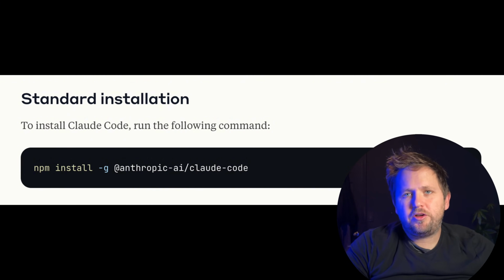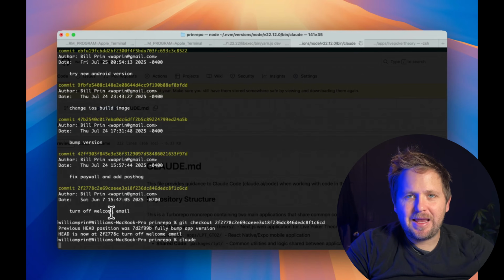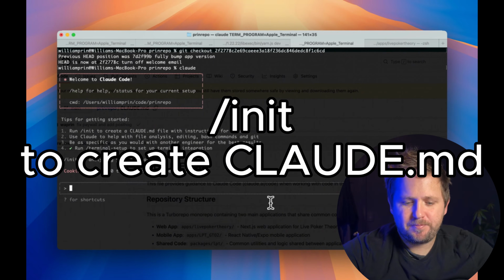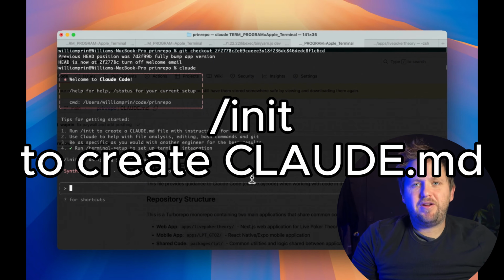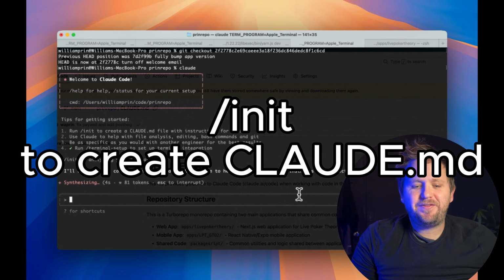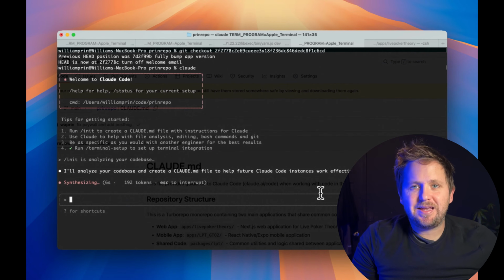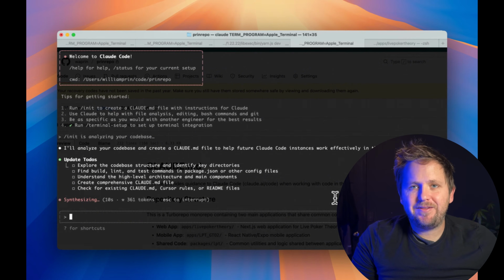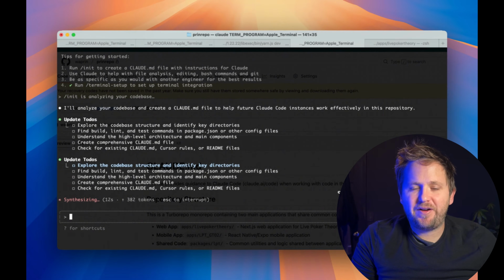So I went to the Claude Code website to install it. I ran the npm command listed, and then I went to my project in the terminal and typed just the word claude to get started. Then I ran /init to create the claude.md file. This is a file in your repo that contains information about your project structure and your coding conventions. That gives the model important context for every follow-up task.